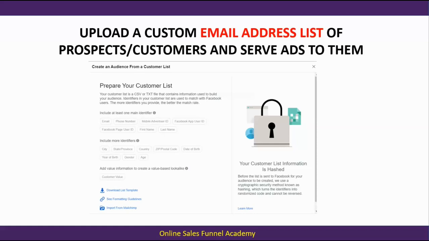They don't see an alert that says, hey, you're being targeted, but it's done on the backside. So really powerful, especially if you want to remarket to them and get back in front of your existing customers and put new products in front of them.